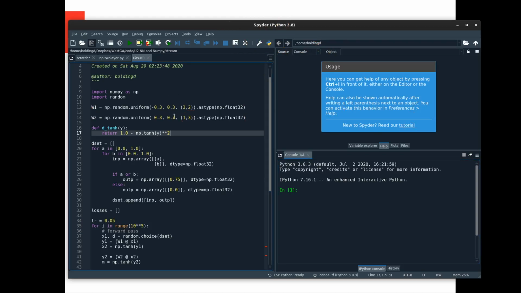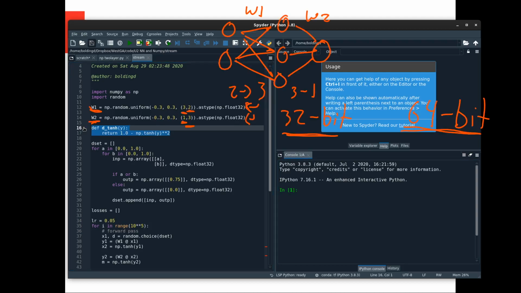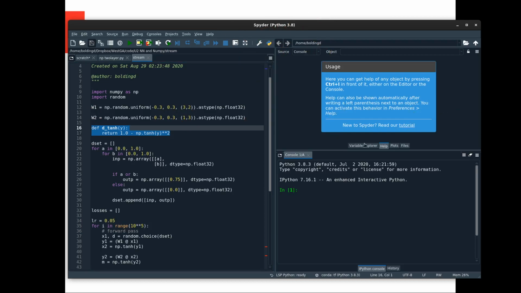Then I once again am defining that derivative, right? That's just a function where I'm going to store my derivative of tanh, which is my activation function.